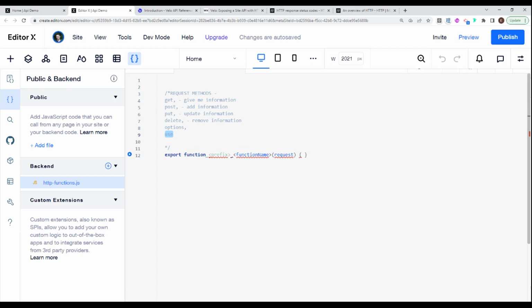Use is essentially something that Wix gives us if we don't want to specify a specific method. So this could essentially be get, post, put, or delete, depending on what the request is.